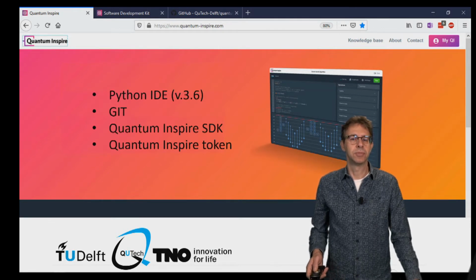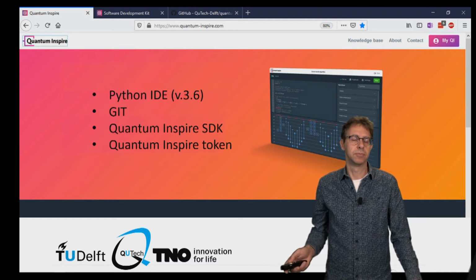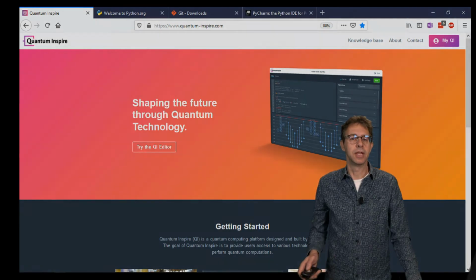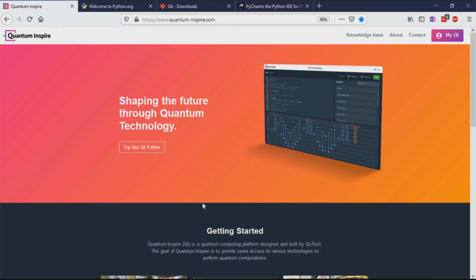Besides your account, there are some basic actions needed. First of all, you'll need a Python environment for writing your programs. Secondly, if you want to contribute to the development, we recommend that you install Git. Then I will show you how to install the SDK itself and how to use it. And finally, I will explain how to authenticate yourself using your API token. And now, let's get started.